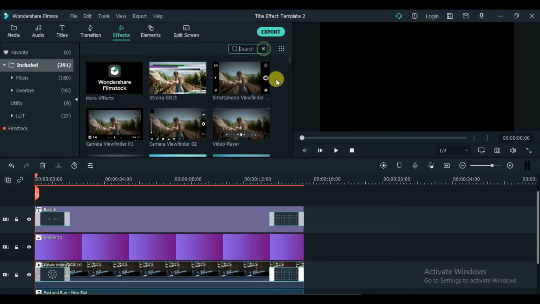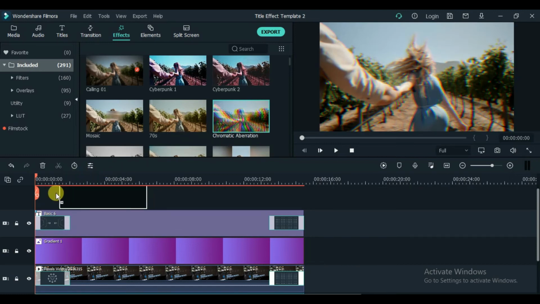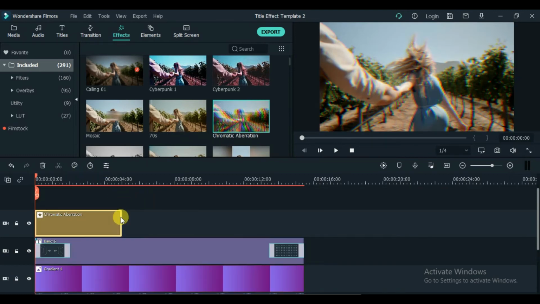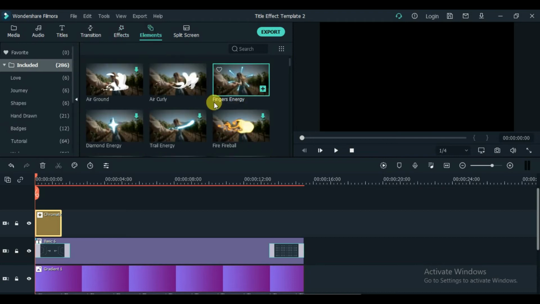Cool. We will add effects now. Find Chromatic Aberration, drag on top of text layer. Let's add elements. We will add Fingers Energy. Drag closer to Chromatic Aberration.